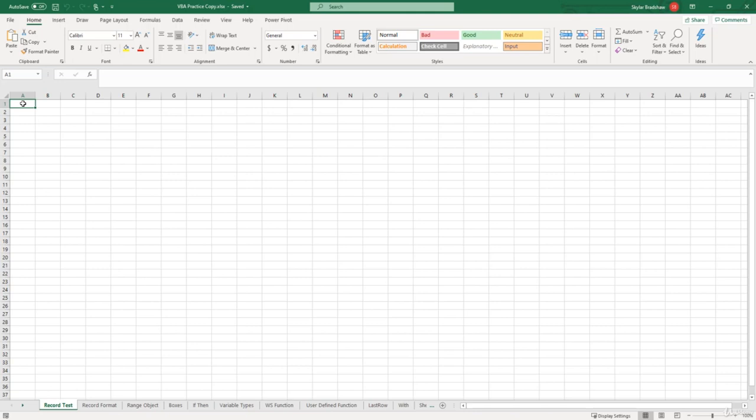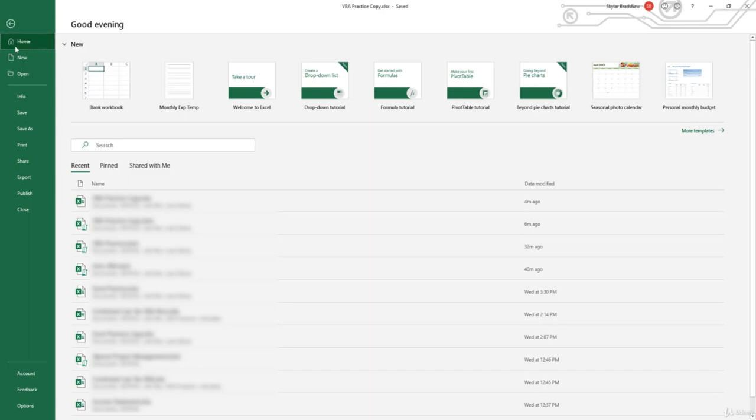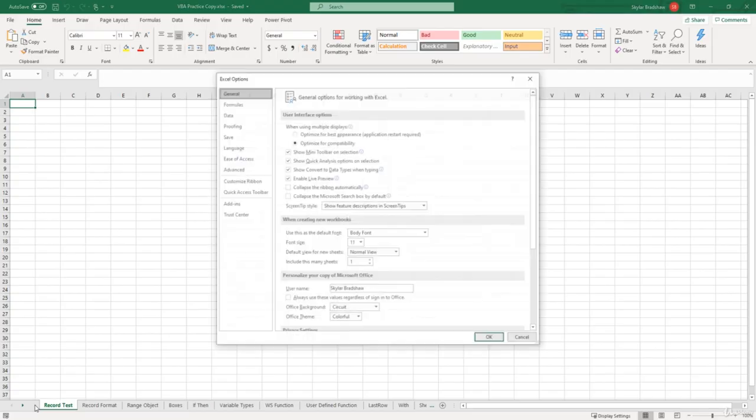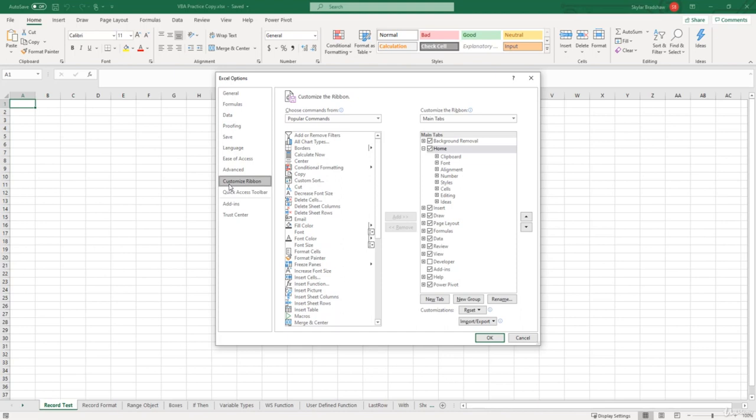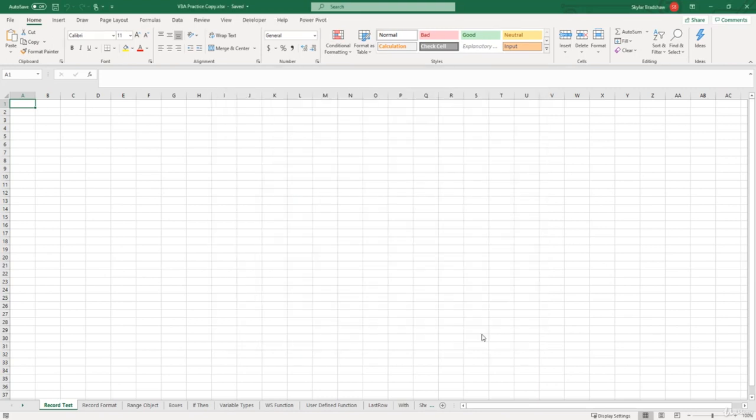If you haven't already done so, please download the VBA practice file from the resources. Once you have this file opened, we need to come up to the File tab, click Options, Customize Ribbon, and then we need to check the Developer box. Click OK. Now our Developer tab up here in our ribbon is now visible.